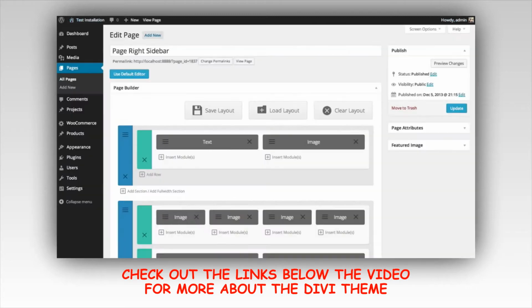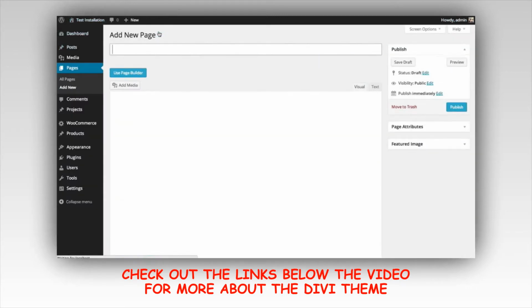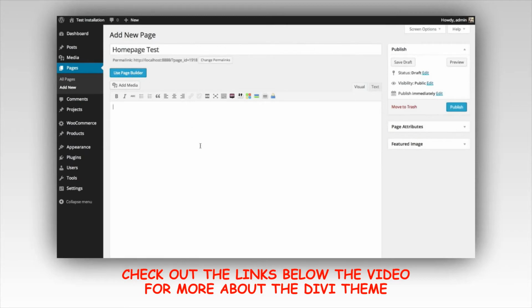I'm going to create a new page. Call it homepage test. Now when you're creating a new page and you want to use the builder, the first thing you want to do is click the use builder button. Now if you already have some content in your page, let's just add something here. That content will automatically be added to the builder within a full column row within a text module. Let me show you what I mean.